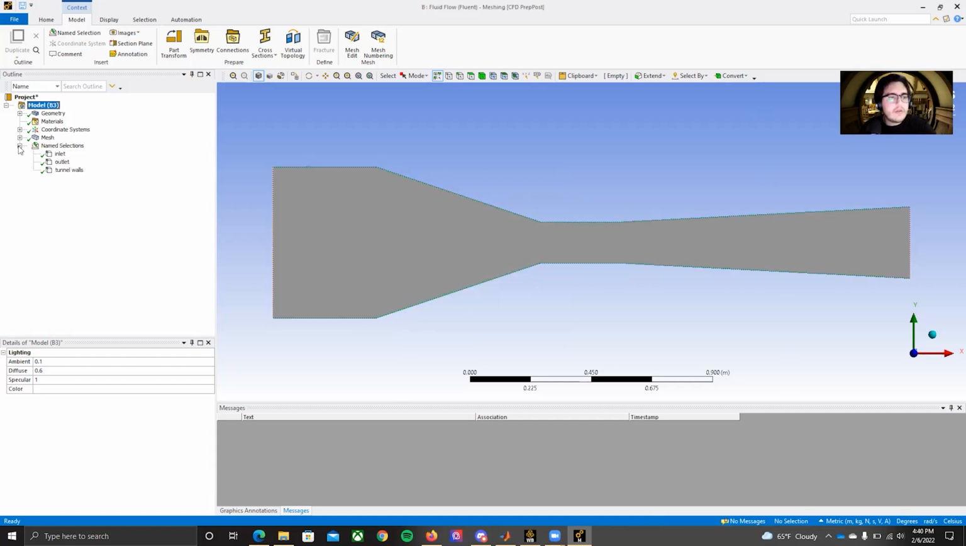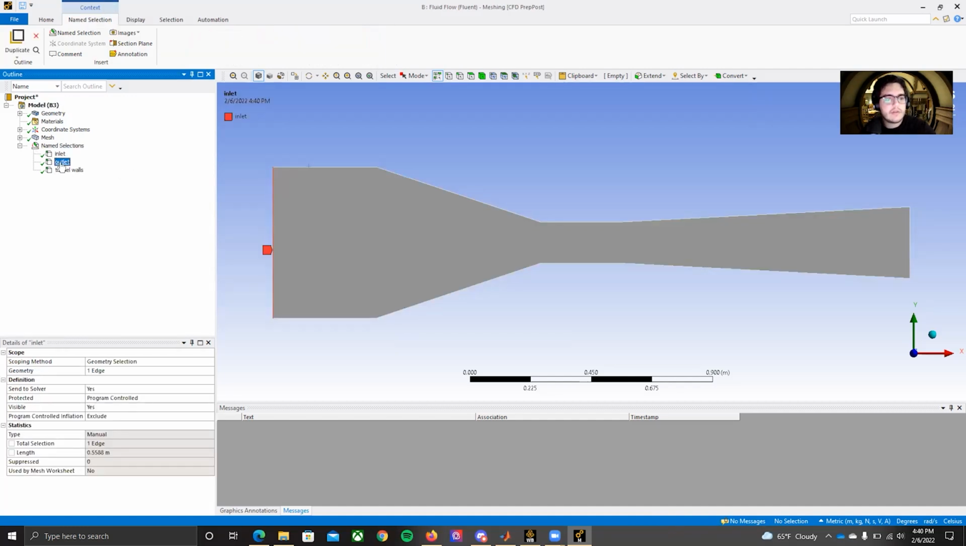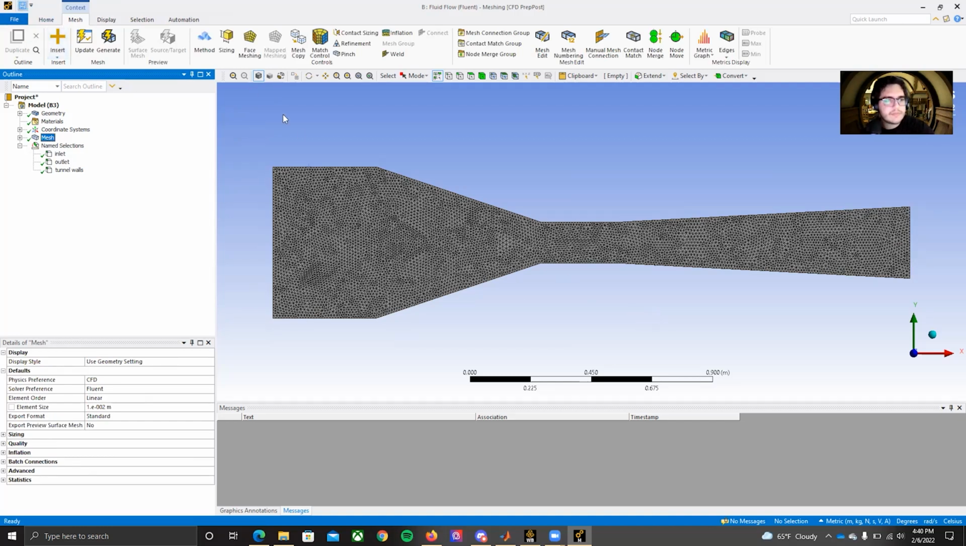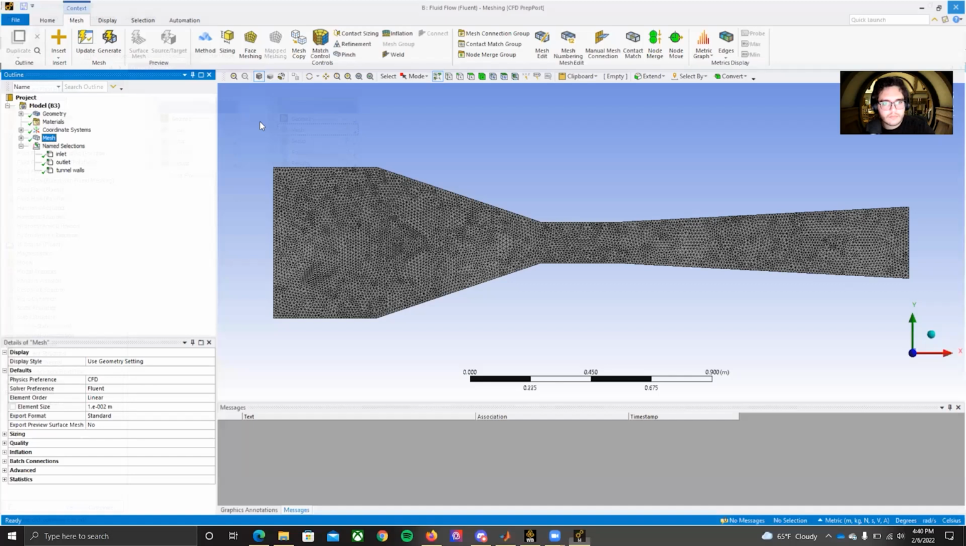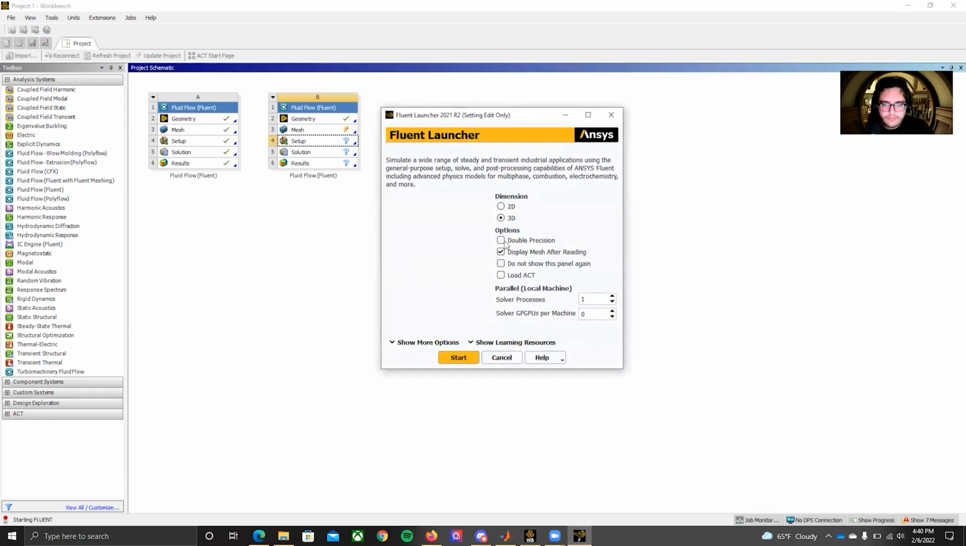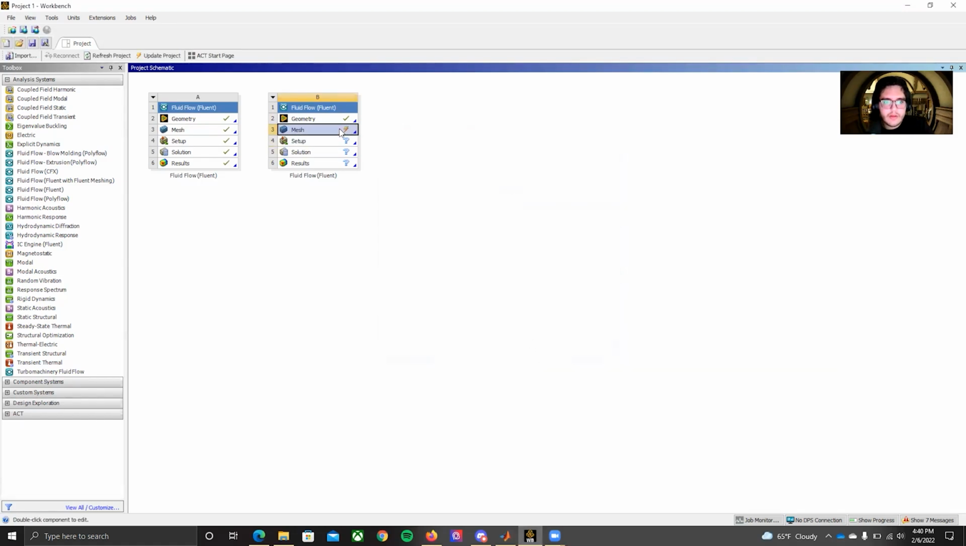Okay. So now we can see we have our inlet, we have our outlet, we have our tunnel walls, and we have our mesh. So we're good. Let's save this. Then we can go ahead and exit out of here once it's saved. Now we're going to go to our setup. Oh, wait, before we do that, let's make sure we're updated. You can see the little lightning, that means we need to update. It might take a second.